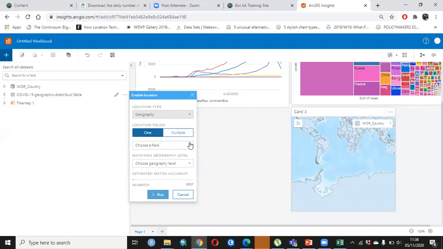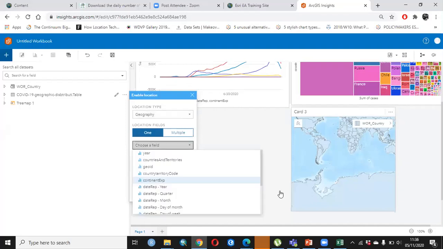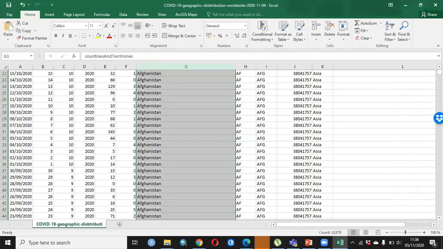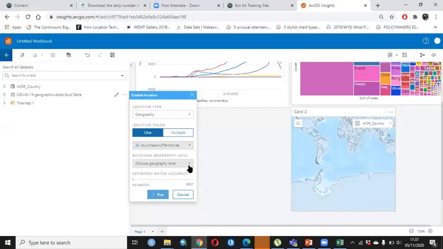So in our file, we know that it's countries. I want to show you which one that is. There is this column here in the Excel sheet called countries and territories, where you have Afghanistan all the way to Z. So we'll just pick that, countries and territories, as the matching field. And on this other one, we're picking the country. So Insights will look at that data and see if the columns are actually matching. So you notice it's close to an 80% match.